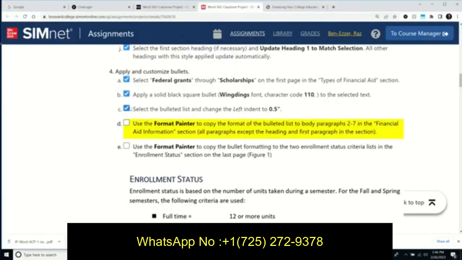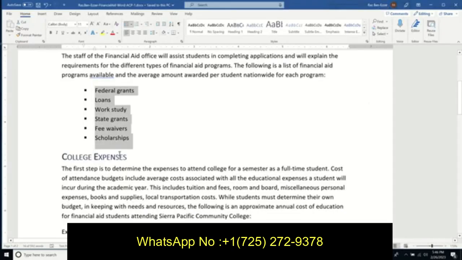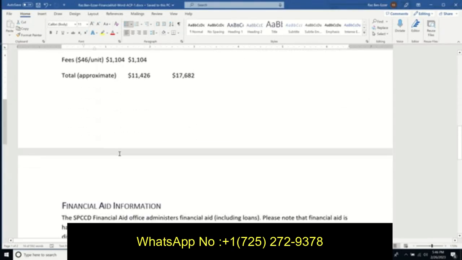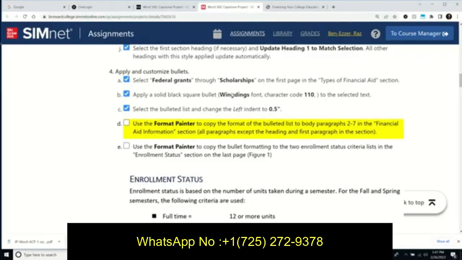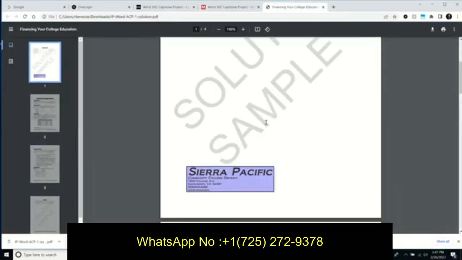Then use the Format Painter, because we made a few changes here, to copy the format of the bulleted list to body paragraphs 2 through 7 in the financial aid section, all paragraphs except the heading and the first paragraph in the section. So what are they talking about? They're saying they want to apply this to the financial aid section, not the first paragraph, but everything past that. Now, if I'm not sure, I'm going to go to the solution, which is right here. And let's see the solution.